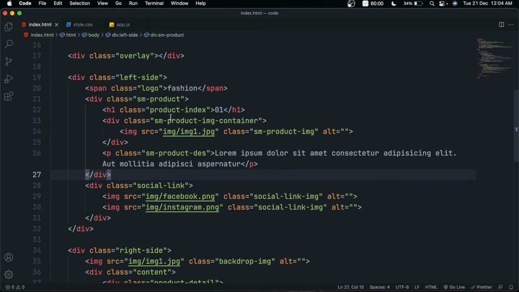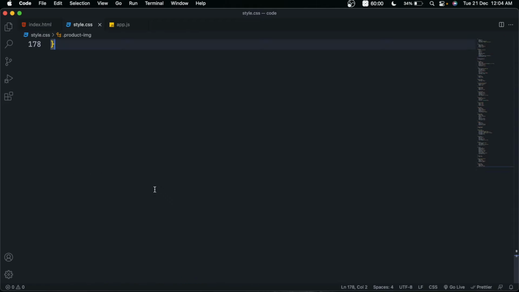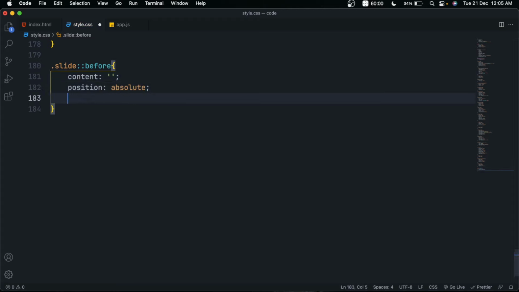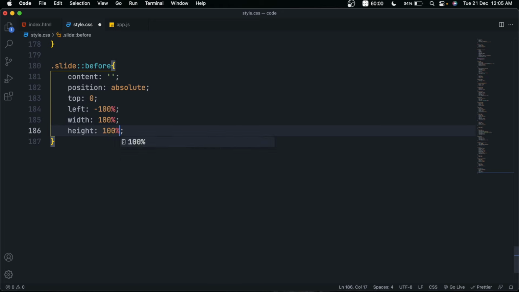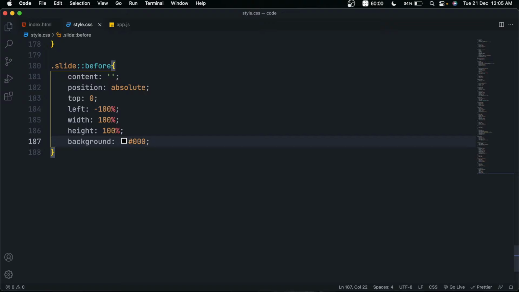So for the transition effect, add a slide class to the small product container, and let's style this class. Now we will toggle this class from JavaScript. So here select the class slide and use the before pseudo element, because we will create a pseudo element. Set its content to blank because we have no content, and set its position to absolute. Set its top to 0 and left to negative 100%. Set its width to 100% and its height to 100%. This will cover the whole container, and set its background to black color.